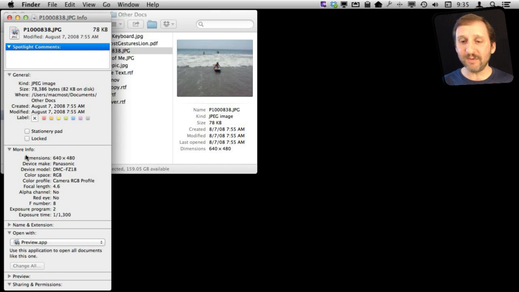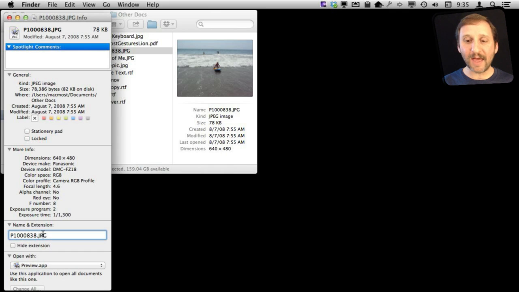So this is an image file and it'll tell me the dimensions and all sorts of information about the image itself, including even what camera was used to take the picture. Now it's even a little misleading to think of this as a Get Info window because you can actually change information as well. For instance, under Name and Extension here I can go in and edit the file name. So it's just a different way to do that. And of course there are other things you can change here, like whether the file is locked, for instance.